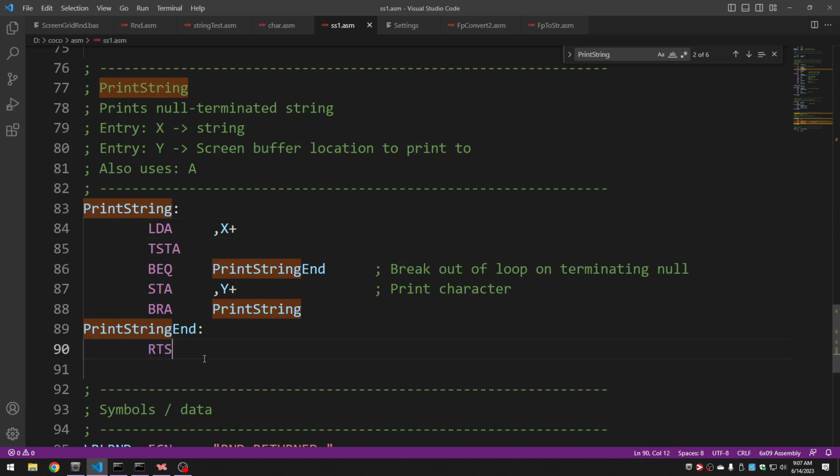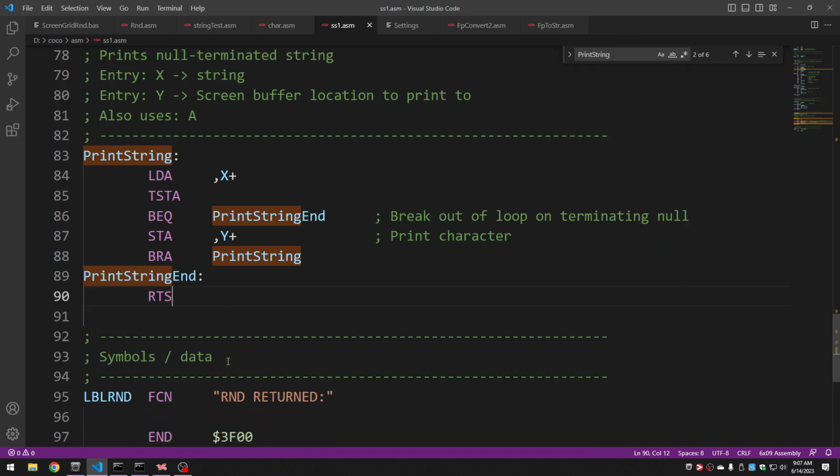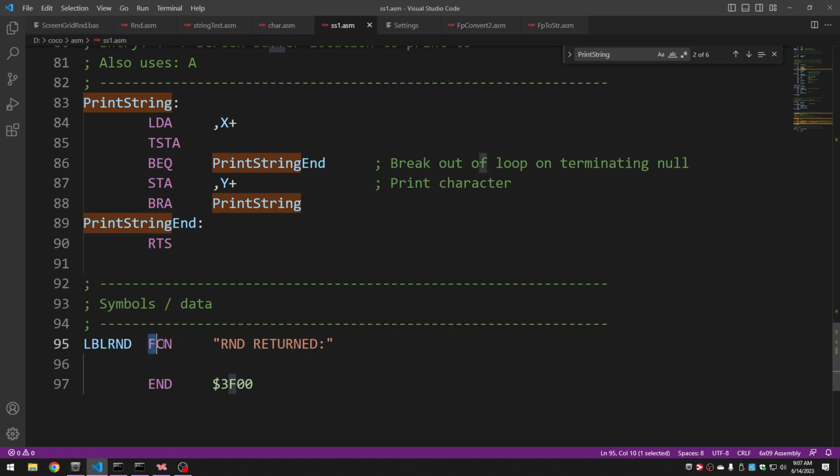So far so good, right? No bug, and we're pretty much done. The only thing left to look at is the string itself. So FCN says make me a null terminated string. So it will add a 00 here at the end, and then that's the string it'll print. So what's the bug? What did I do wrong? What's going to happen when I run it? All right, let's take a look.